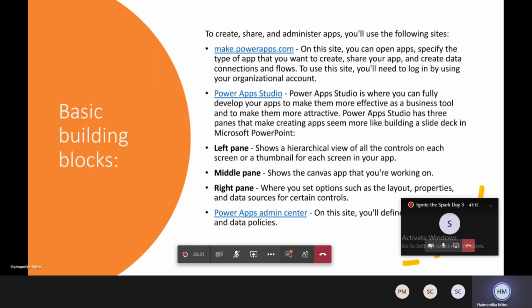So some of the main building blocks which are there in Power Apps. First, you'll go to the link that is make.powerapps.com, where you'll upload the data and create a customized app. And let me tell you, once you upload the data, the app will be automatically created for you. Next, in the Power Apps Studio, you can make the app more responsive. You can add the tools to make it look better and more useful.